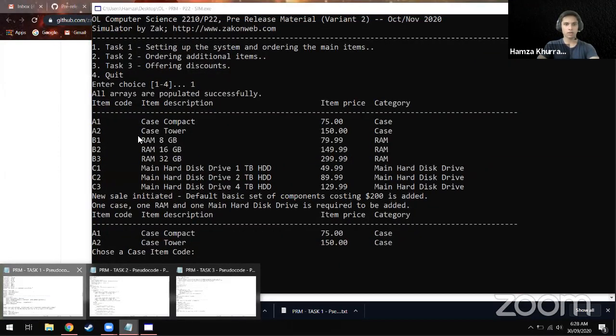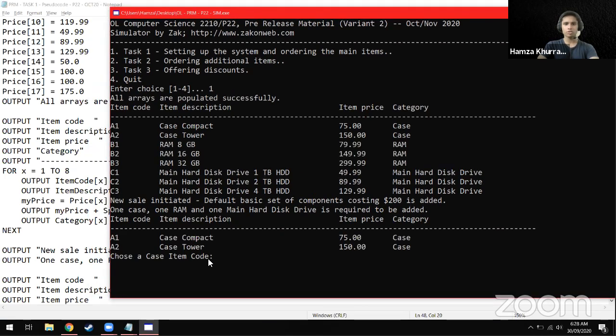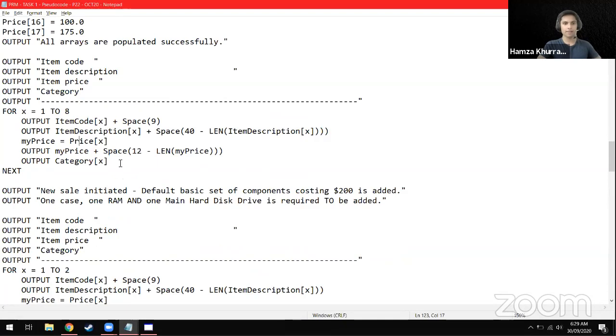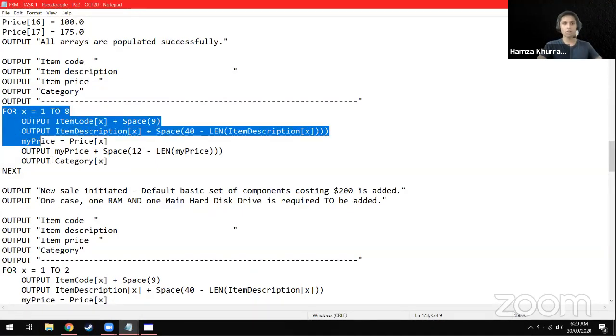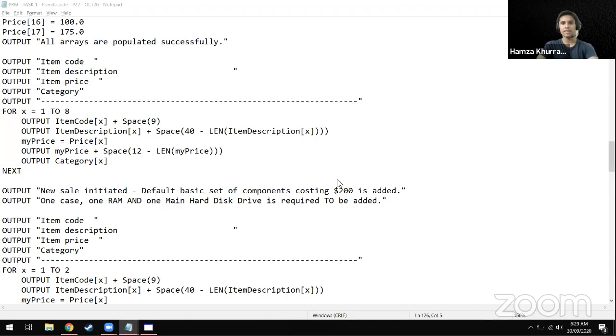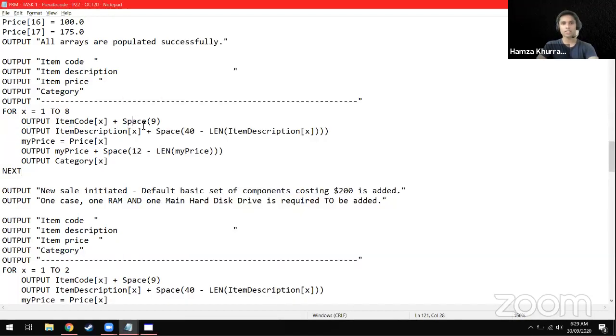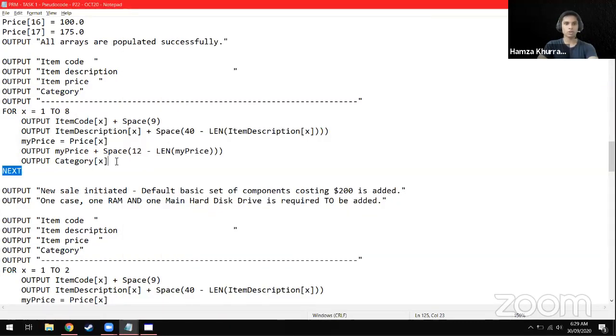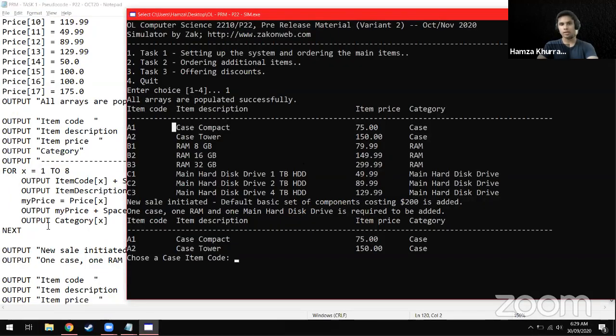If we return to the code, here it asks you to choose an item code. So if we back up a bit, let's have a look at the code. Here, this is the format which actually allows us to output everything in this way. And so the item code and space 9 basically means after we display the item code, which here is, let's say, A1, we are giving 9 spaces just so that everything is in an orderly fashion, in perfect vertical columns. All of this is just the formatting required to output it in the correct order.